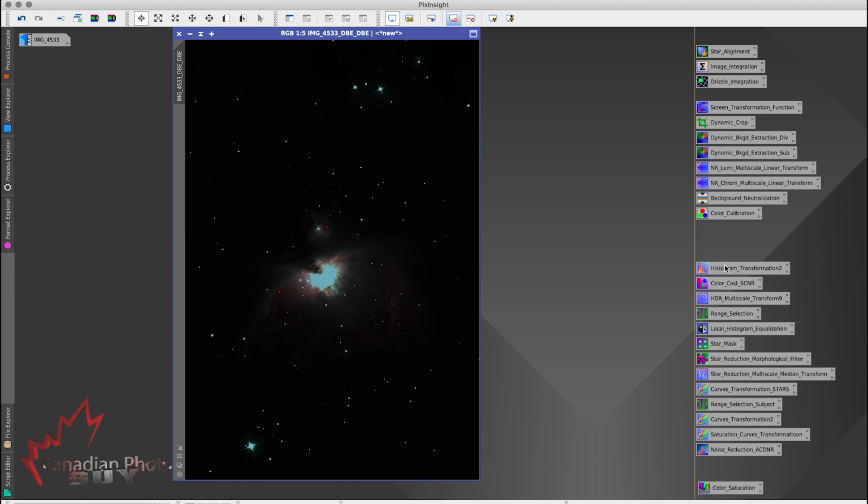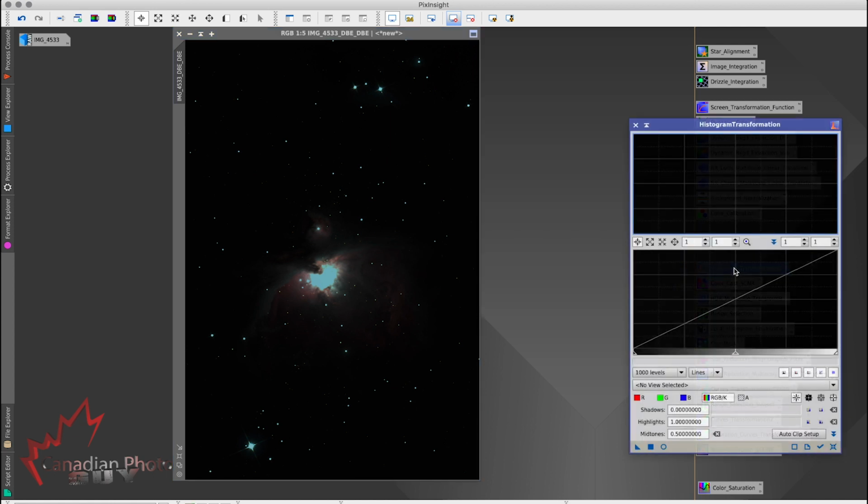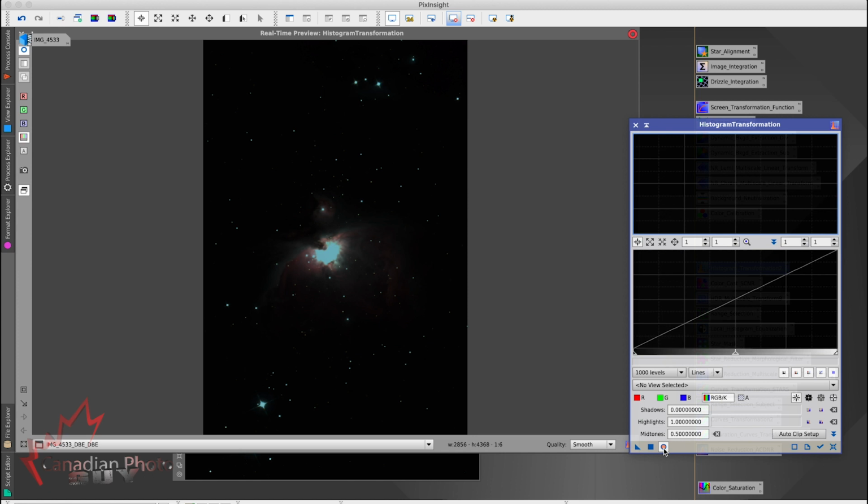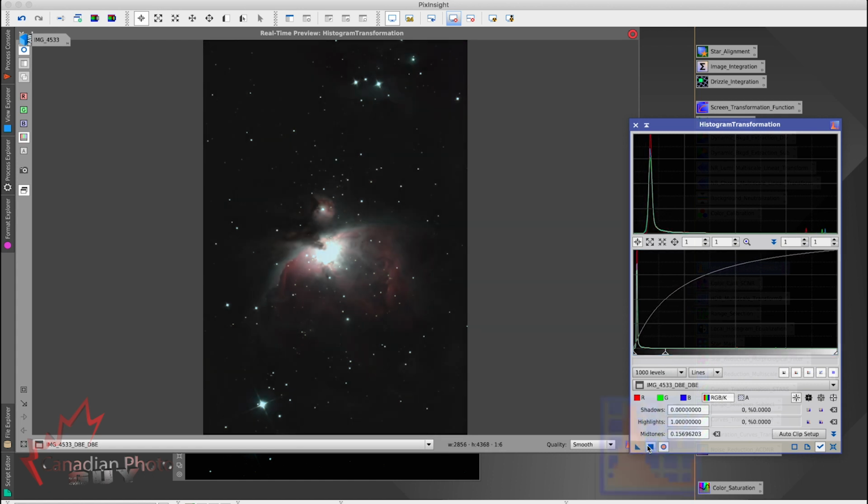Now we're going into the histogram transformation tool. Histogram transformation will now actually permanently adjust the image file. So this is your final adjustments. Clicking on the little circle button down here gives you a preview. So now you can see what the image looks like. Checking off the check mark down at the bottom here will give you your histogram showing up, and we're going to start stretching this image out and then apply it.